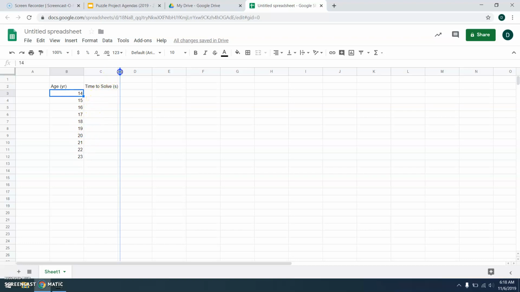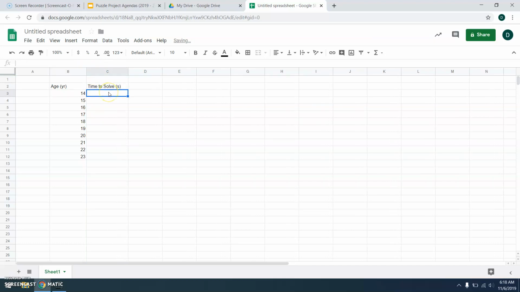And then you can make this a little prettier. Time to solve. I'm just going to make up some numbers. So use your number, use your data if you have it. If you don't, use this fake data and change it later.